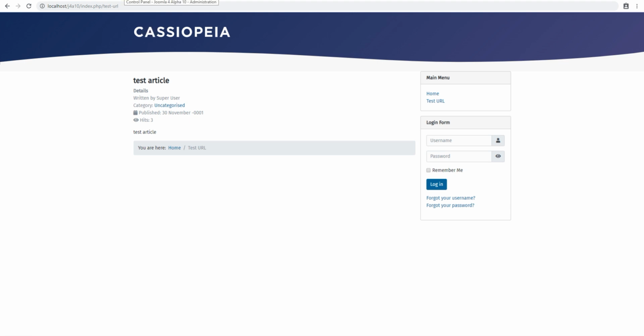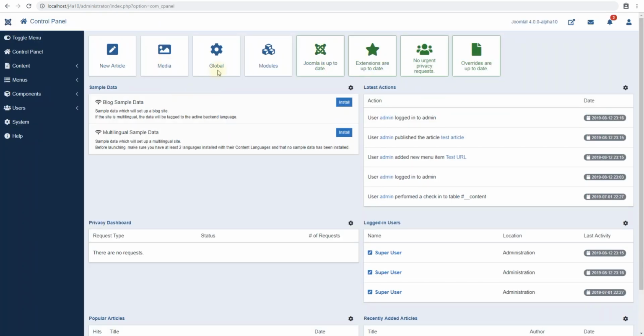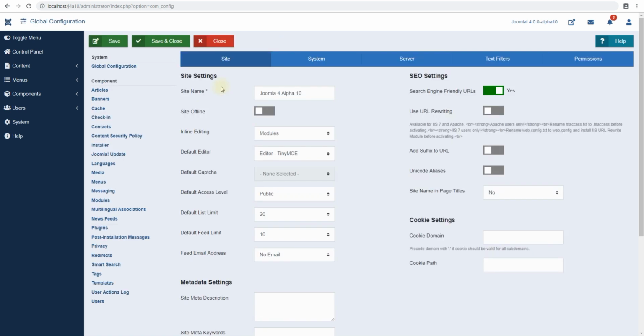There's a simple two-step process. Log into your Joomla backend and go to global configuration. Once there, on the right, you can see use URL rewriting. And there's a notice here which says rename htaccess.txt to .htaccess before activating. And we'll do that. And we'll also see what happens if we don't. So I'll go ahead and enable URL rewriting.